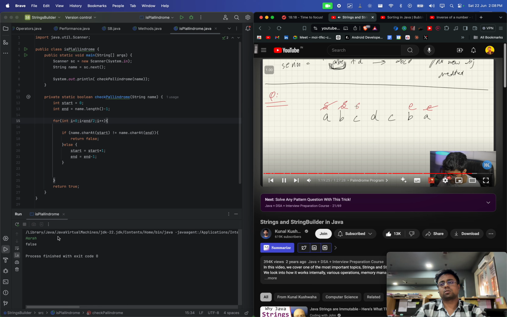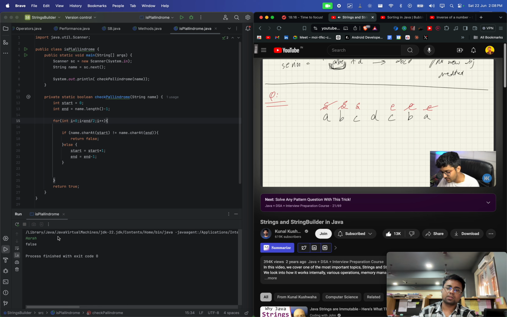Yes, it is. Start will move ahead, end will move before. Is start equal to end? Yes, it is. Start will move ahead, end will move before. Is start equal to end? Yes, it is. Start will move ahead, end will move before. The while loop will end over here. Loop ends. We can also use a for loop.